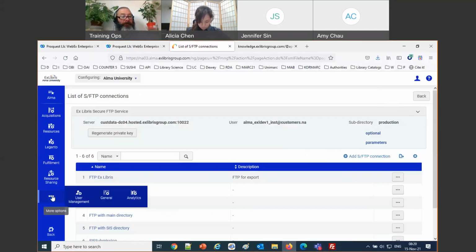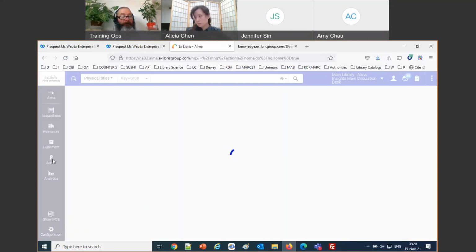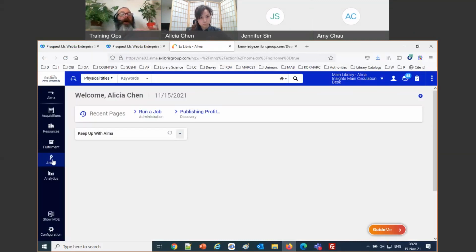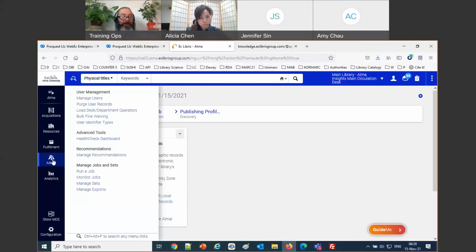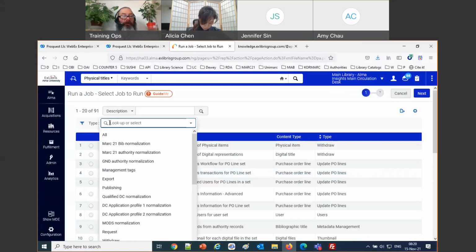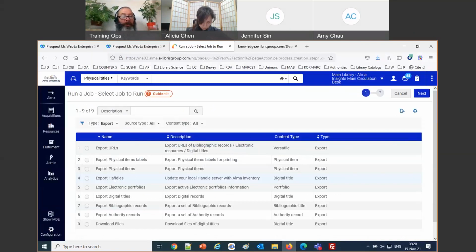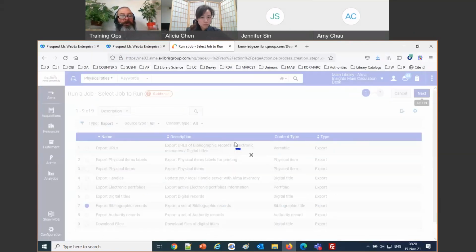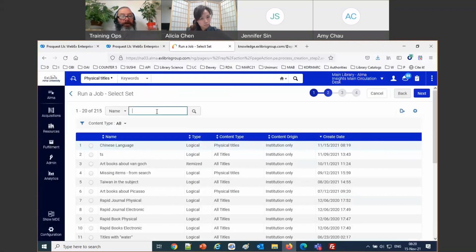Now let's export. We're going back to Alma, admin. This is an example now, example 1 of how to use the Secure FTP service. So we'll go to run a job, and we'll choose export like we saw before. We'll choose to export bibliographic records. We'll choose the set with the Chinese language.